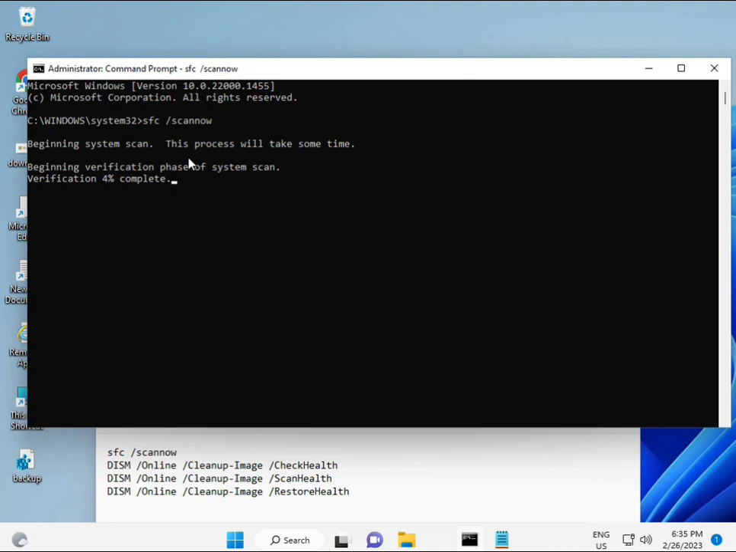Okay, and then the second also checks the health of your computer, the third also checks, and the fourth restores your health. Okay, so all four commands are very important for your computer. And all those commands I will give you in the description, so you can type them manually, otherwise copy and paste whatever you want to do.